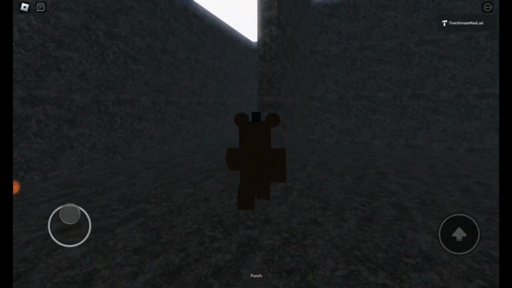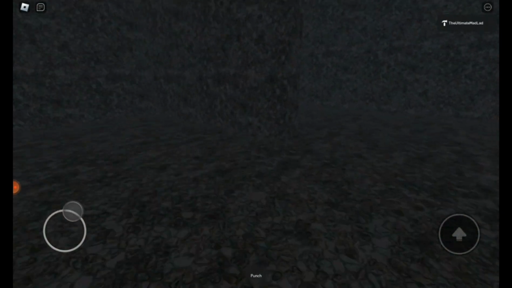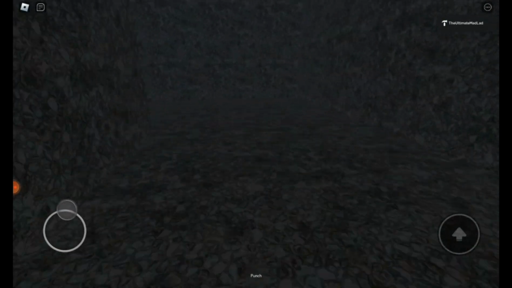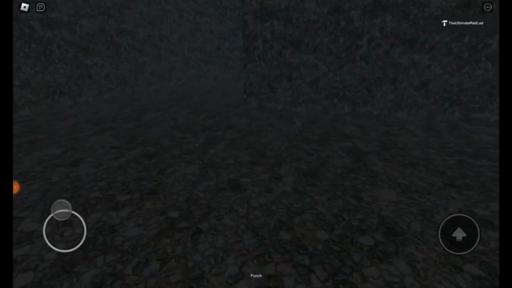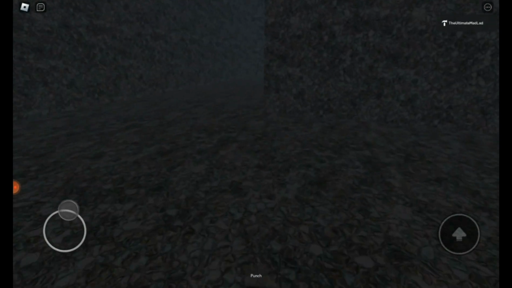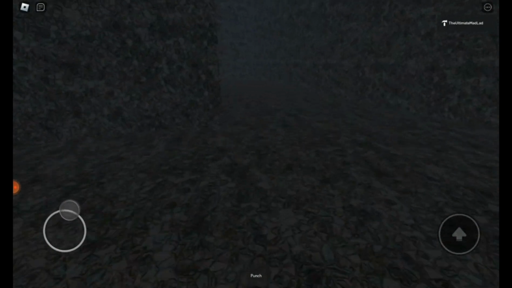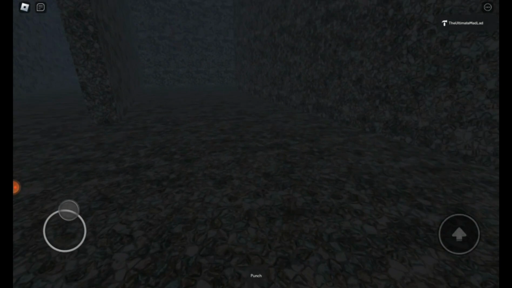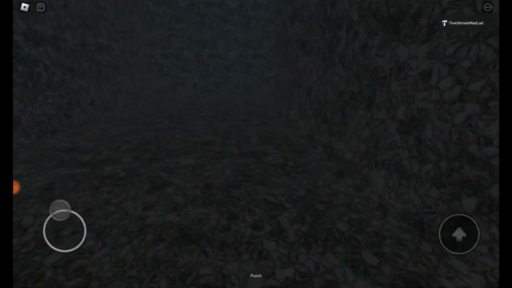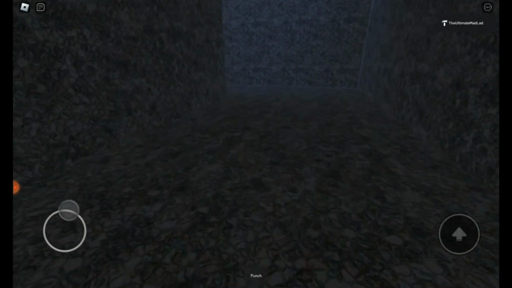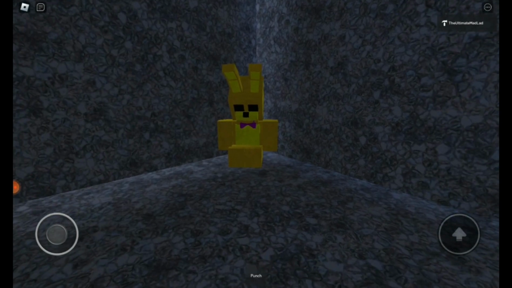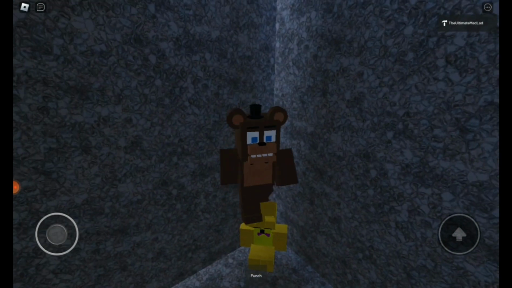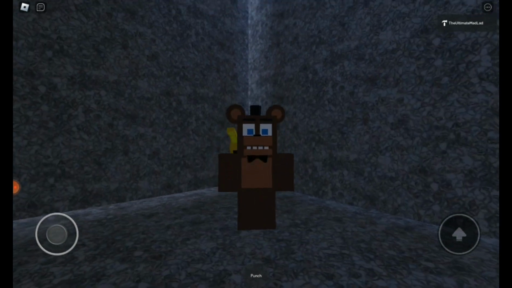Now, to complete the maze, just follow where I go. And right here, you will see the Spring Bonnie Morph thing, and once you touch it, you will get the badge.